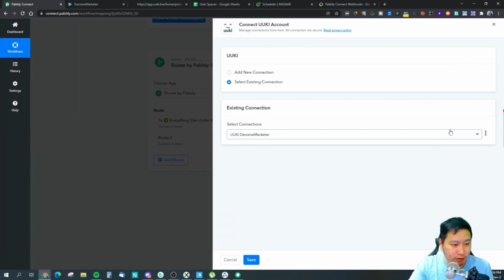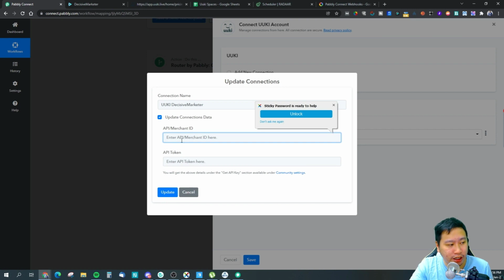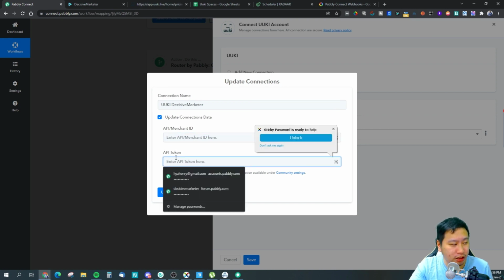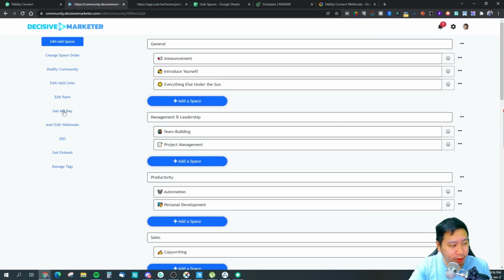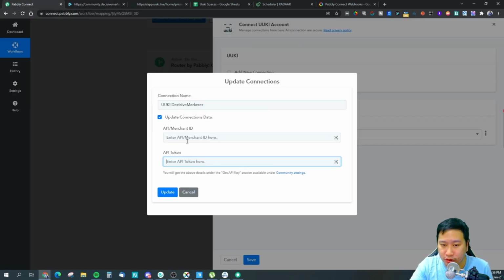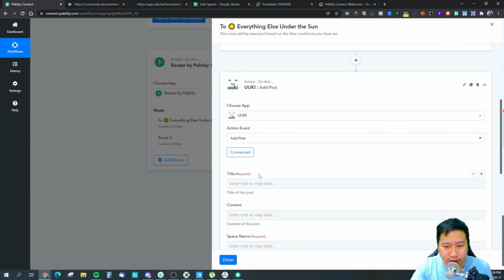Right. Okay. So the next thing is to connect to your Uuki community itself, right? So how do you connect it to your Uuki community? You just need to fill in the API merchant ID and the API token. So you can get this very easily in your community settings, right? Under get API key, just need to click on generate, and then you'll be able to get the API token and the merchant ID, paste it in and update it, and you would be able to post directly into Uuki right here.